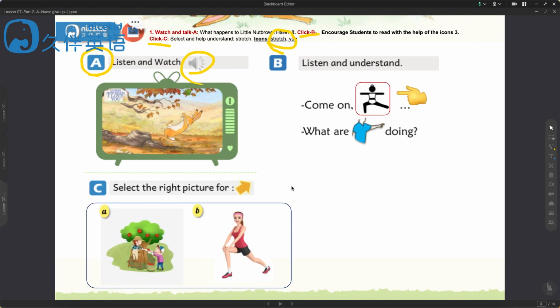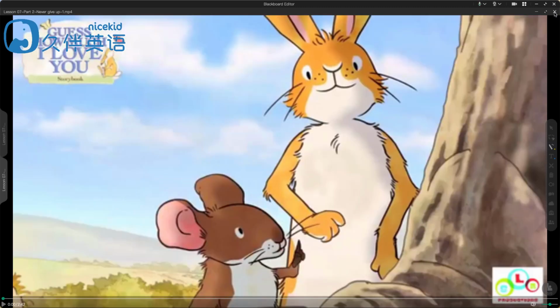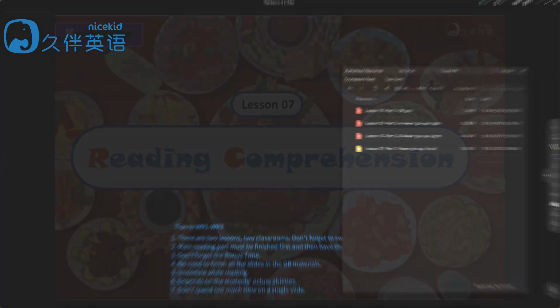And then we click to unveil the part C. Select the right picture for stretch. You can see this. It's pointing to stretch. Which one is stretch? The B. That's great. And this is how we teach this part of the lesson. And we have the guide reading.